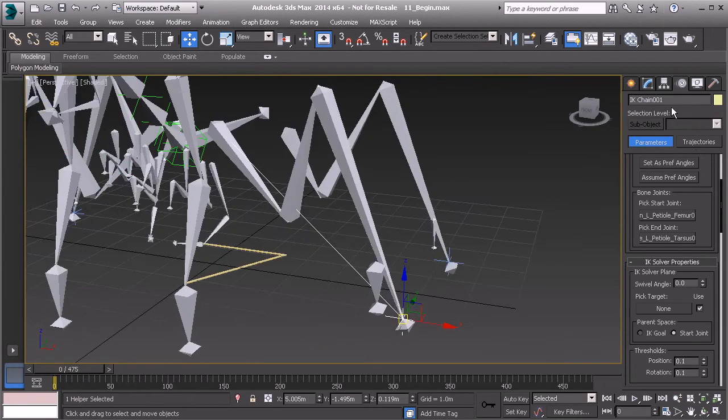Let's now go ahead and rename them. So the first one we created will be HI IK, or History Independent IK, underscore L underscore petiole leg 01. Alright, I think that this is a very clear naming convention. I'll copy that name and use that to rename the others. So, instead of petiole, that's going to be gaster for the rear limb.